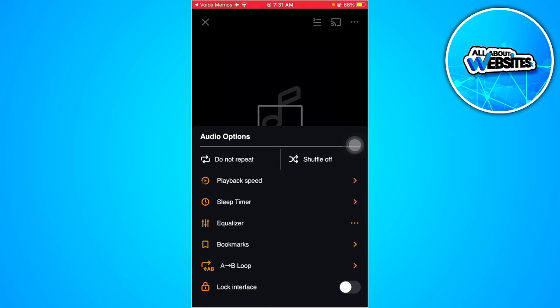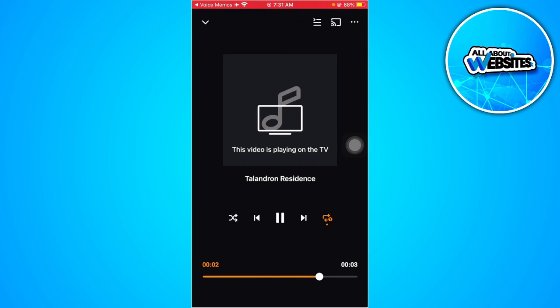And as you can see, the audio options will appear. Just tap here on Do Not Repeat until you see Repeat 1. So now when we play this, it will automatically repeat with itself. So that's it.